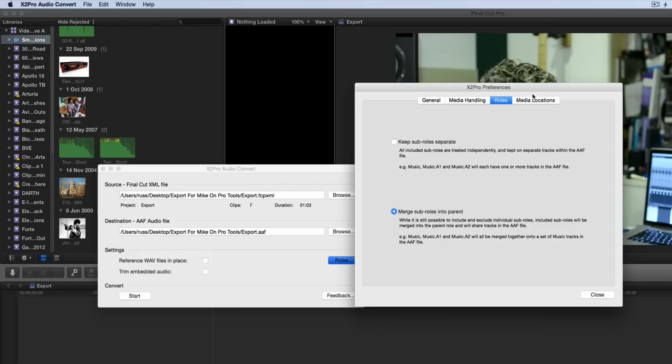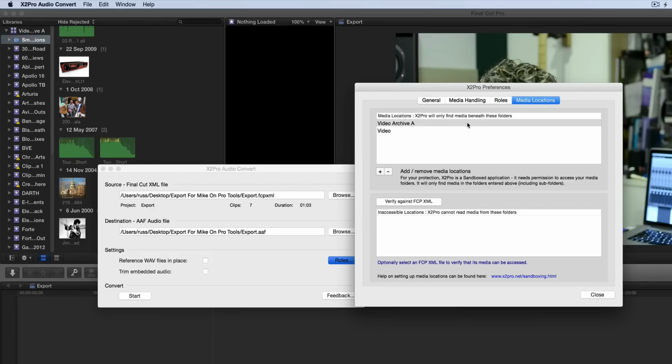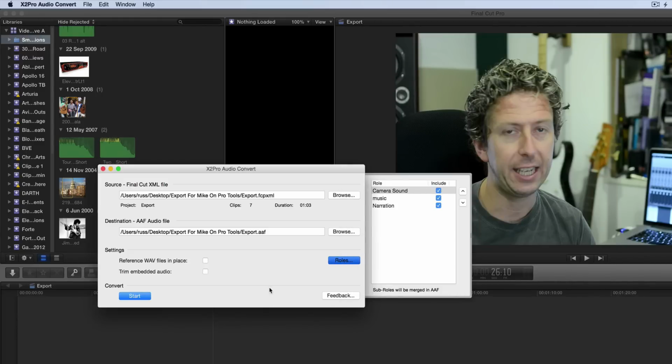Now, the other important thing you've got to check as well is in media locations, you've got to give X2Pro access to where the data is sitting. So all the components of the data in here, if you don't give them access, this is sitting in my video archive. So I've made sure that video archive is added just by clicking there. If it's not, it can't get access to it, and it won't generate the file that Mike needs. And we just hit start to convert it. Off it goes, just creating an AAF.